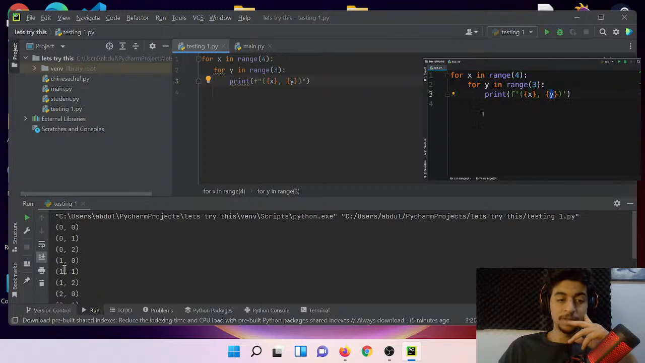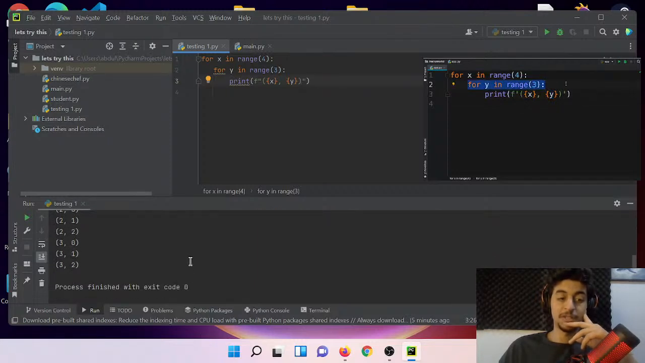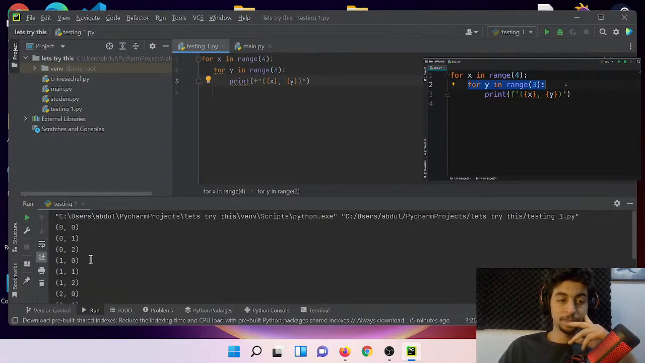Once again, zeros, control goes back to line 2, ones, twos. We are in the third iteration of our inner loop. So this will continue until this inner loop completes, that is, when y reaches 2, because this range function generates numbers 0 to 3, but not including 3. So we'll have 0, 1, and 2.